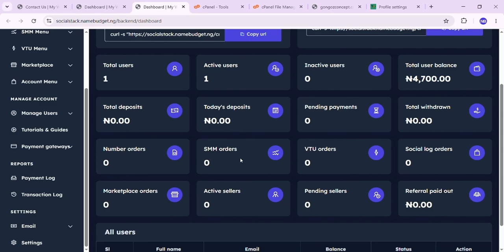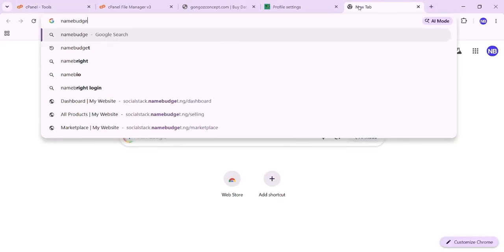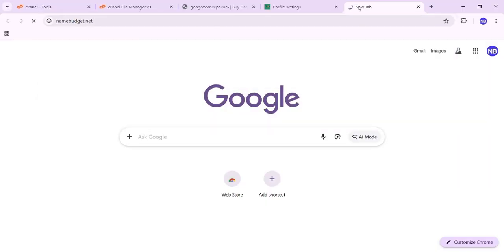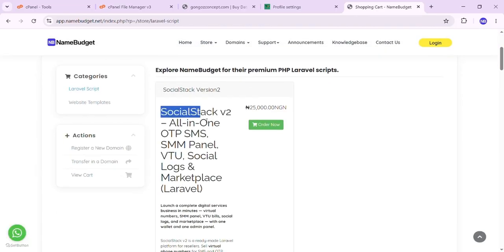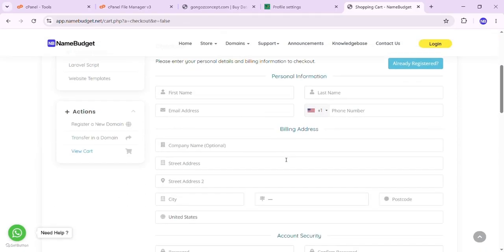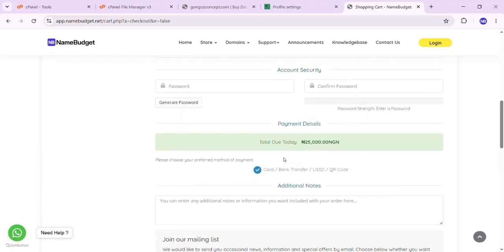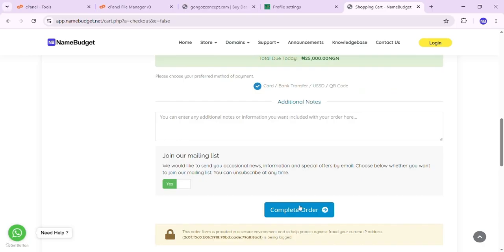So let's get started. Now, the first thing you need to do is to come to namebudget.net. When you go to namebudget.net, you click on these services, you click on Laravel script. Then you scroll down, you're going to see this social stack V2, which is for OTP, SMS, SMM panel, and so on. So you click on this order now. Then you click on checkout, and here you can fill in your billing details. After you have done filling your billing details, you can scroll down and click this complete order.